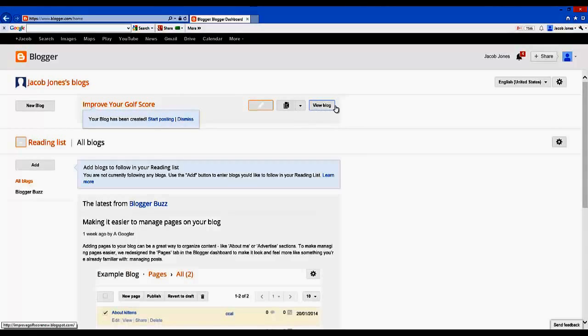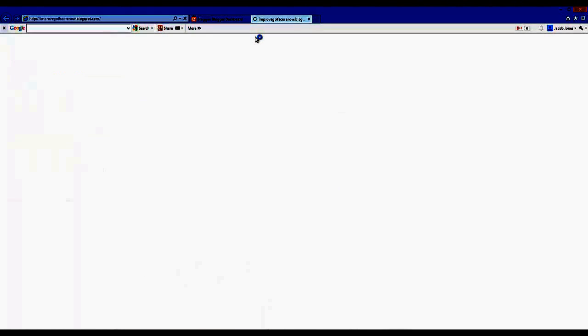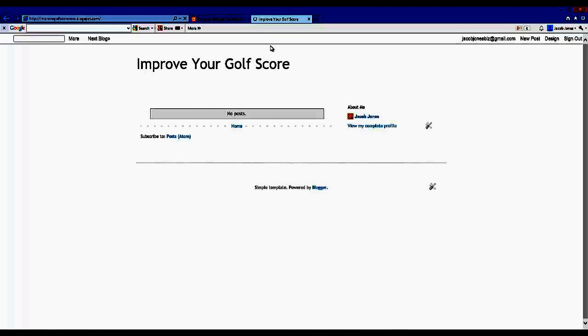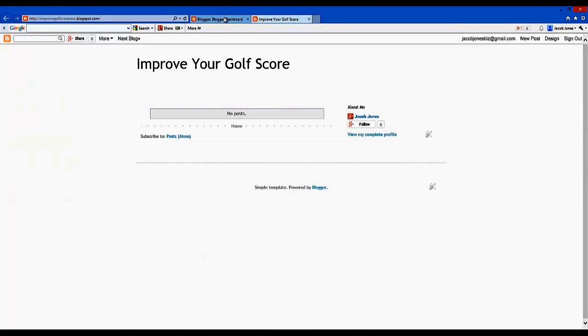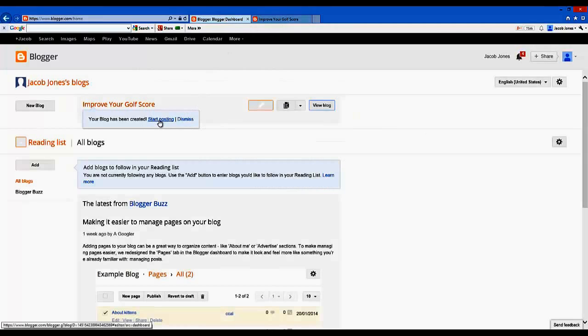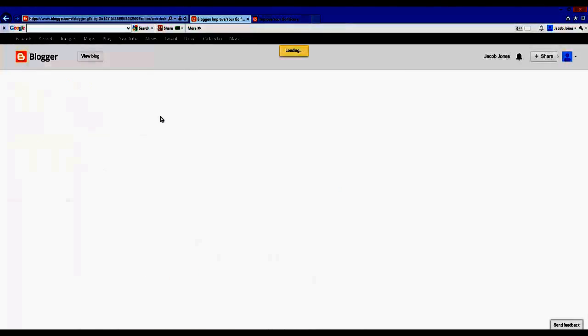So now we can go here to where it says view blog. We can see how it looks in another window. And again, very, very simple. Notice it already integrates with Google Plus, which is a big, positive thing for you. So since the site is there, there's no content on it. Let's go here to where it says start posting. And it will take just a moment.